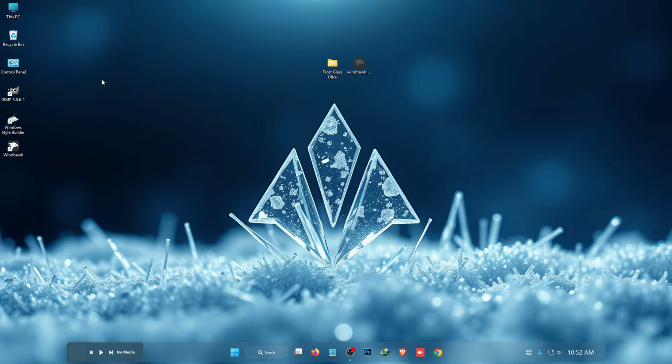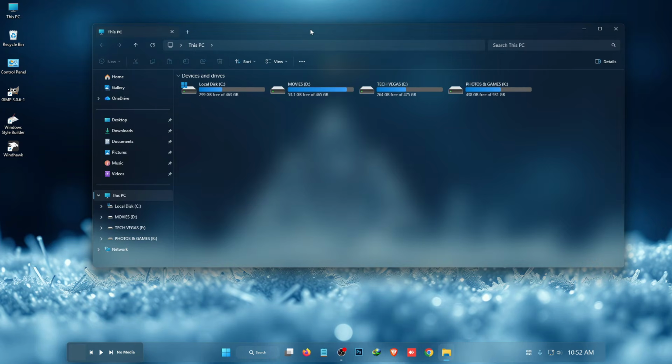And this is it. This is how you can transform your Windows 11 into a frosted glass UI.